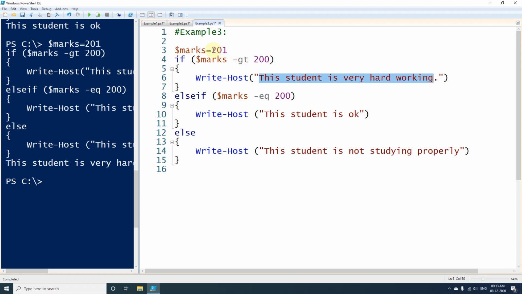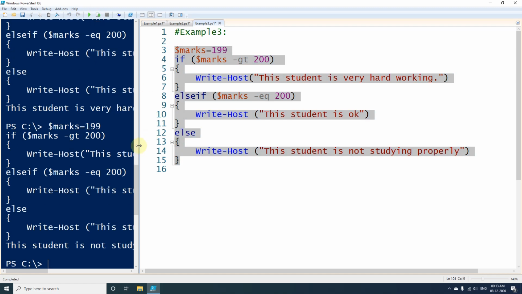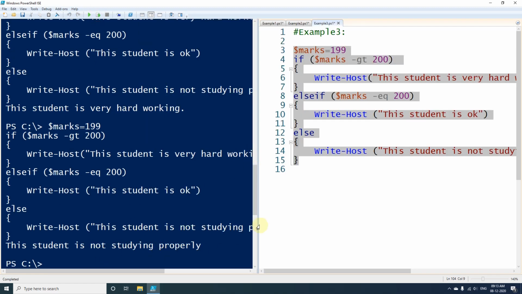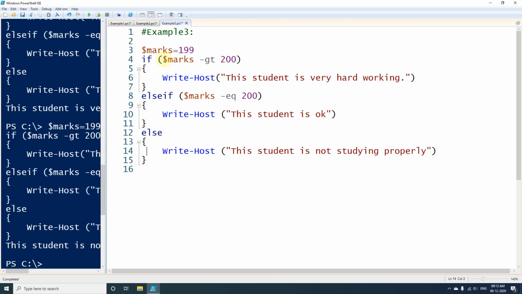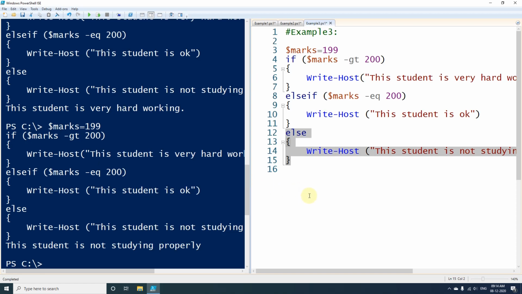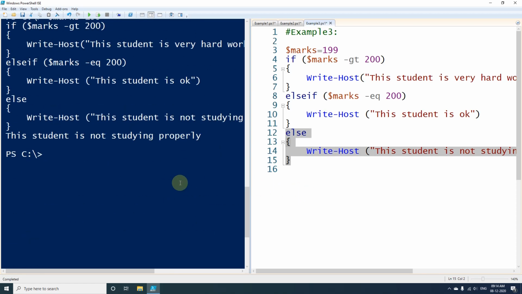In case I change it to 199 and execute, this time I have got the output: student is not studying properly. You can see that 199 is obviously not greater than 200, so this part was skipped, and after that 199 is also not equal to 200, so this part also was not evaluated. The remaining is the else part, so by default it will be executed. That is the reason we got the output: this student is not studying properly. So this is how we have tried different examples with different input values.